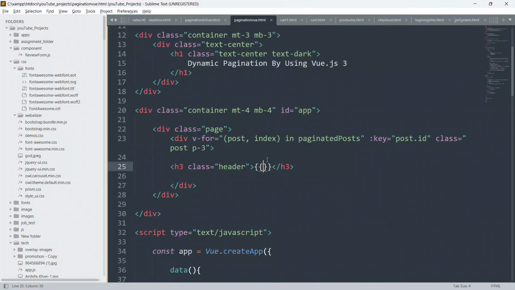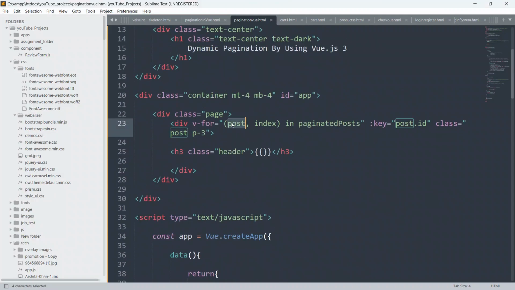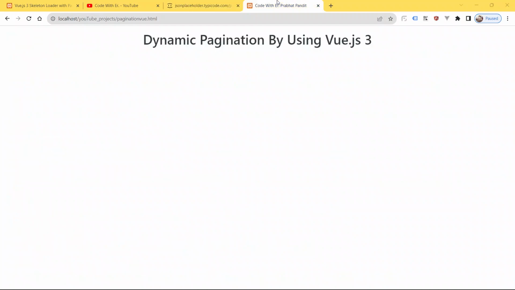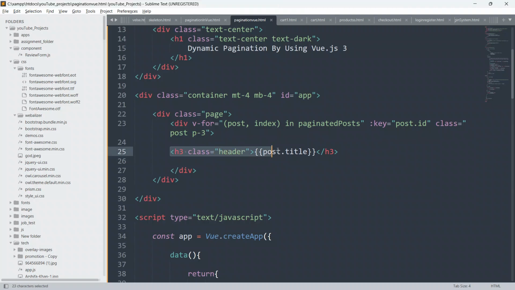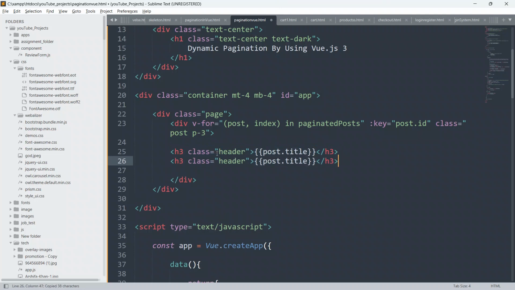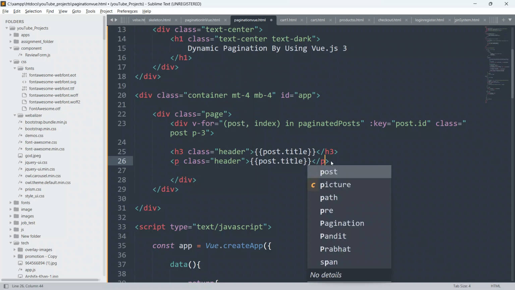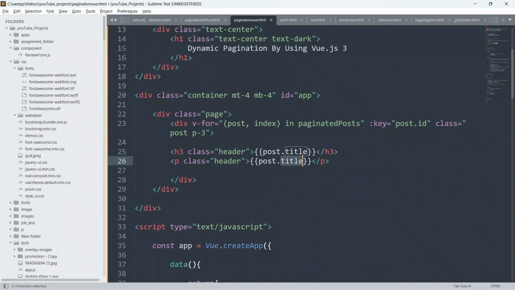So just go to the code and we will say here this post dot title. So this title and this body from each and every post. Just copy this and paste it below, and change this h3 to p and close this p first, and here we will say post dot body.